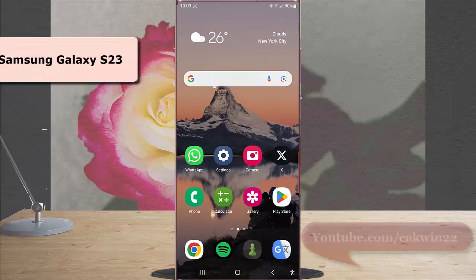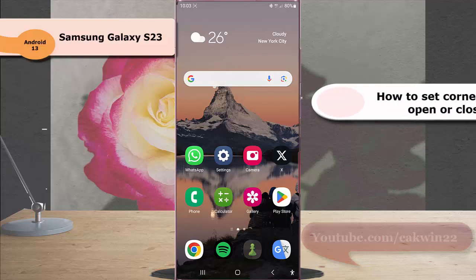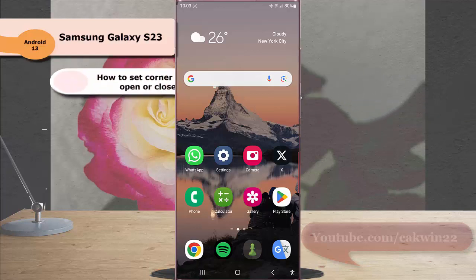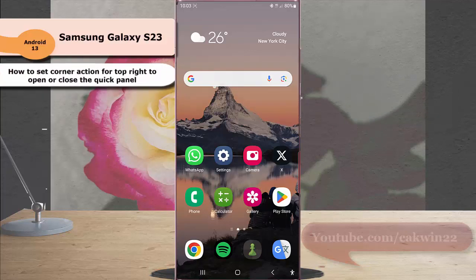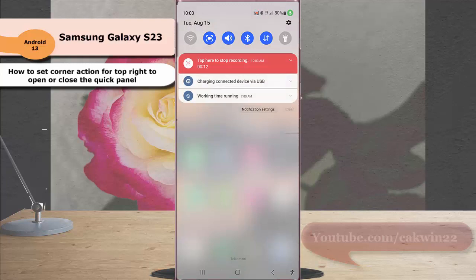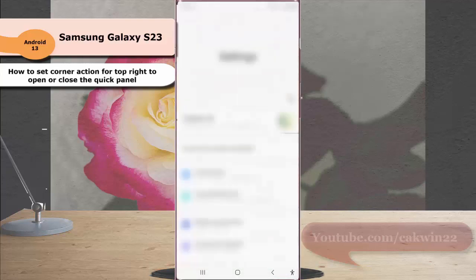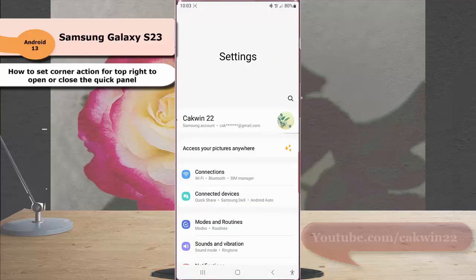To set corner action for top right, to open or close the quick panel in Samsung Galaxy S23 Ultra, swipe down the top of the screen and then tap the settings icon. Scroll down the screen to find accessibility.